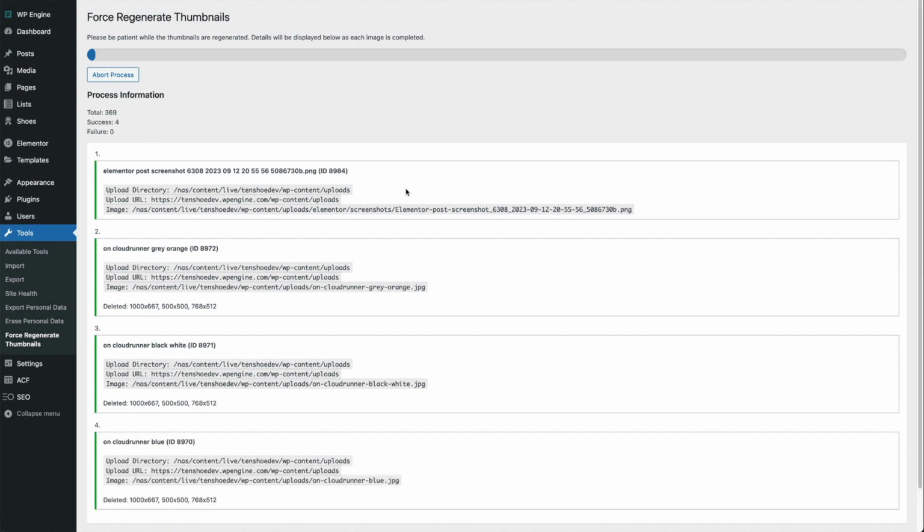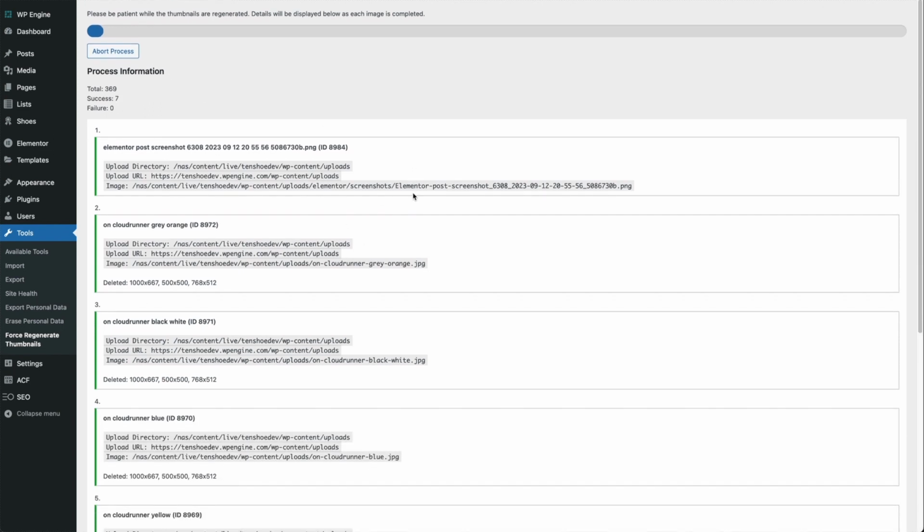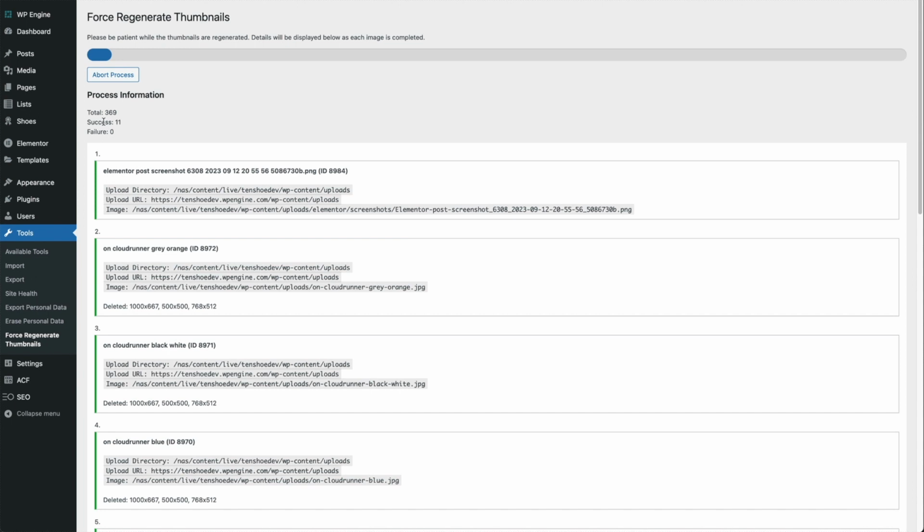Okay, so what it's doing now is it's going through my site and it's regenerating them all, and it will tell me the totals, like successes and failures. So it'll take just a few minutes here. Depending on how big your site is, it could take a little while. But when it's done is when we will turn on Optimal.